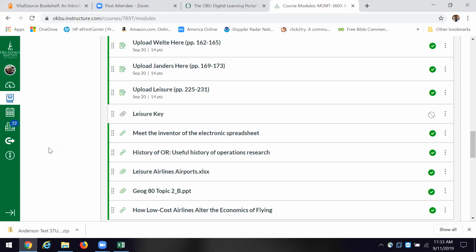One is the person who invented the electronic spreadsheet. I have just a short history of operations research. Management science comes from that. Operations research was mostly done during the Second World War by the British. During the Second World War, the United States and Great Britain decided to do the thought work that needed to be done.